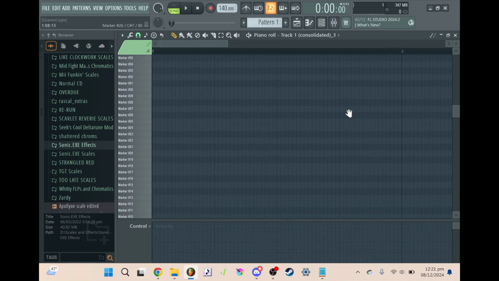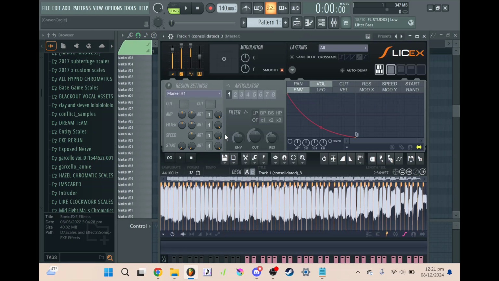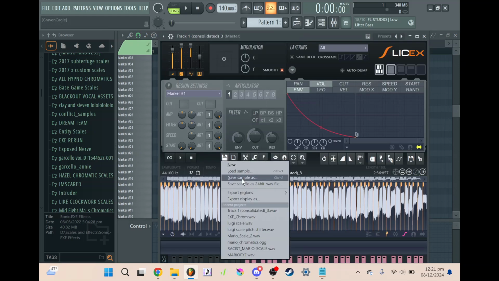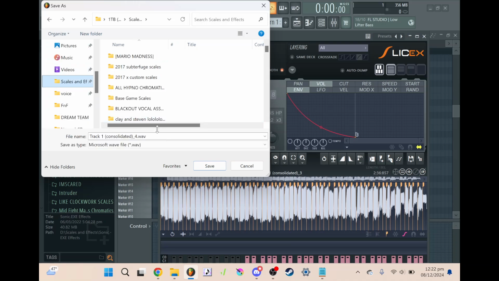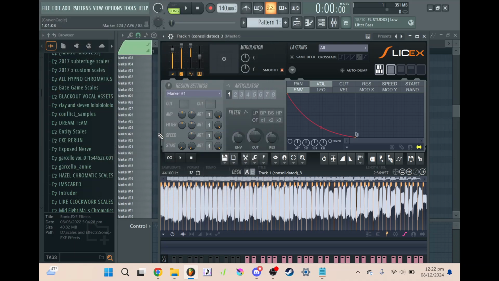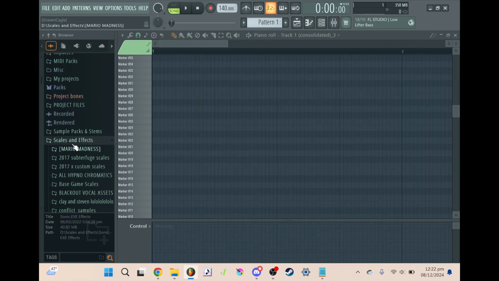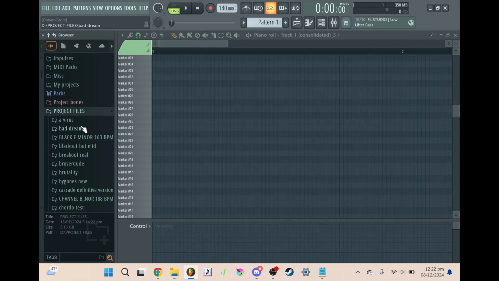All right, and then you can play around with the scale. It's scales and effects, video scale. All right, and now we can open up a project file.